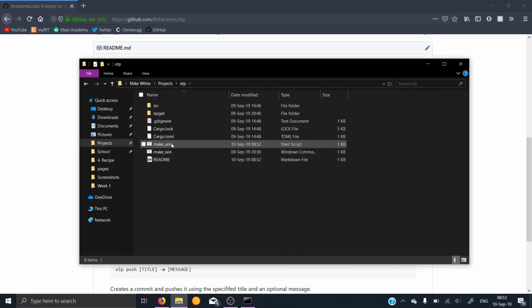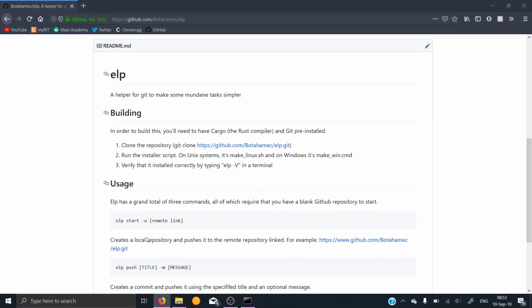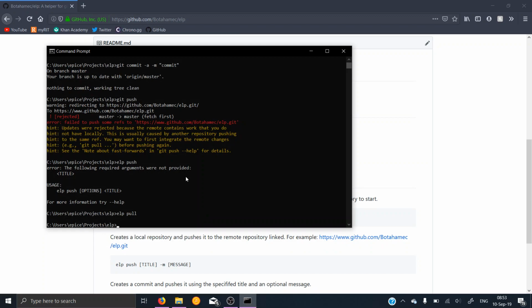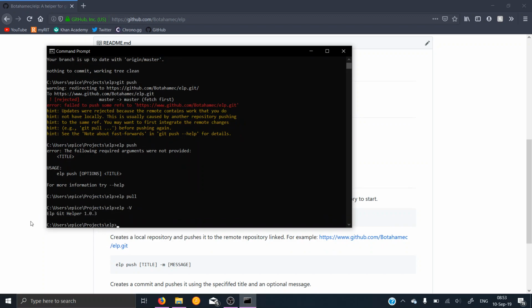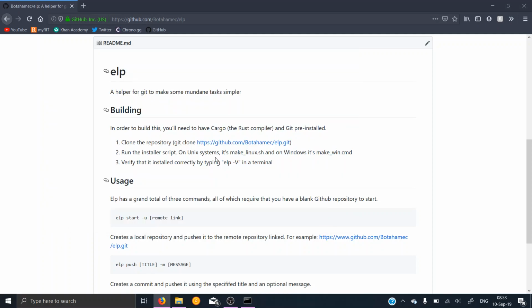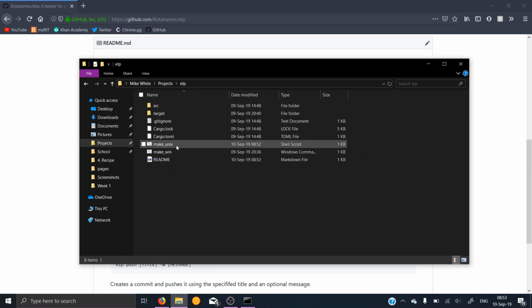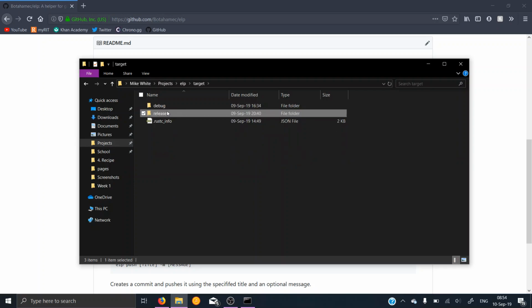Right here, so you have a make Unix shell script and a make win cmd script. So if you run whichever one is for your specific operating system, then you'll have it installed and you can run ELP just fine. And then once you're done, you can just type ELP -v and it will show you the version number, which right now is 1.0.3.